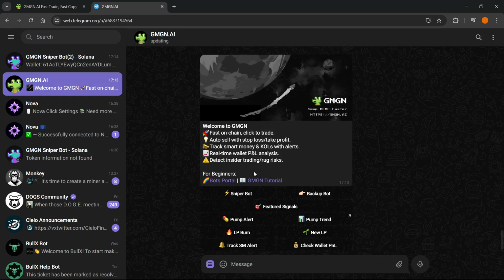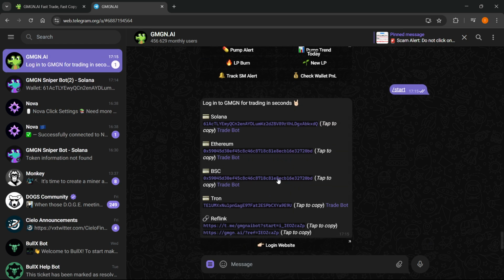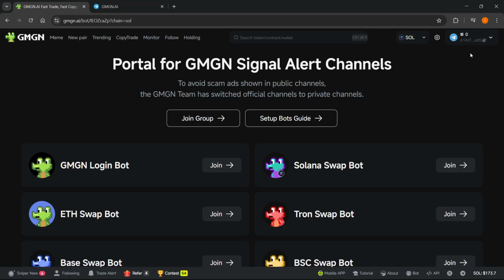After you've done this, you'll be directed to this bot over here, where we'll first have to hover over this menu and click Start. And this will give you an option to log into website over here. So you want to click login website and it will direct you to gmgn.com and basically connect your account to your Telegram, okay?